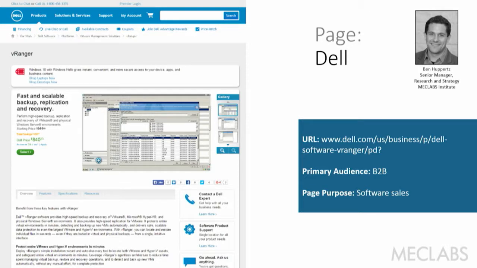So let's go ahead and take a look at the first page. This is actually from Dell, it looks like. And now I'm going to squint a little bit so we can see. I mean, there's a lot on the page already, right? It looks like a fast and scalable backup, replication, and recovery. It looks like a product. Looks like a piece of software, right? Its primary audience is B2B.